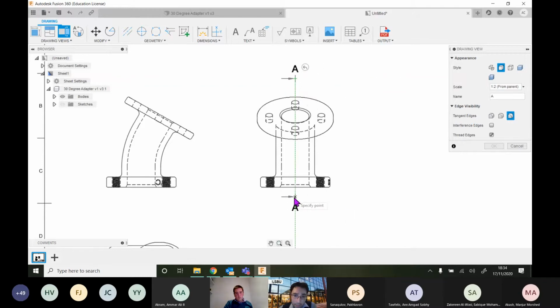Then I'm going to click twice down the bottom and make sure that I'm outside of the part, because the section view will stop wherever that second arrow is. So because I want to section the whole view, I'm going to go beyond the outer boundary of the part. But if I wanted to show a little partial section view, I could finish the section view up here. So I click my second click here.